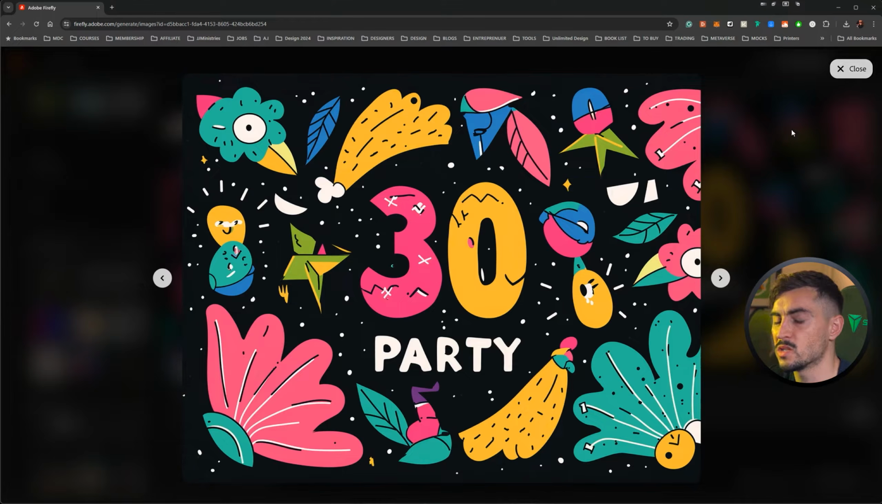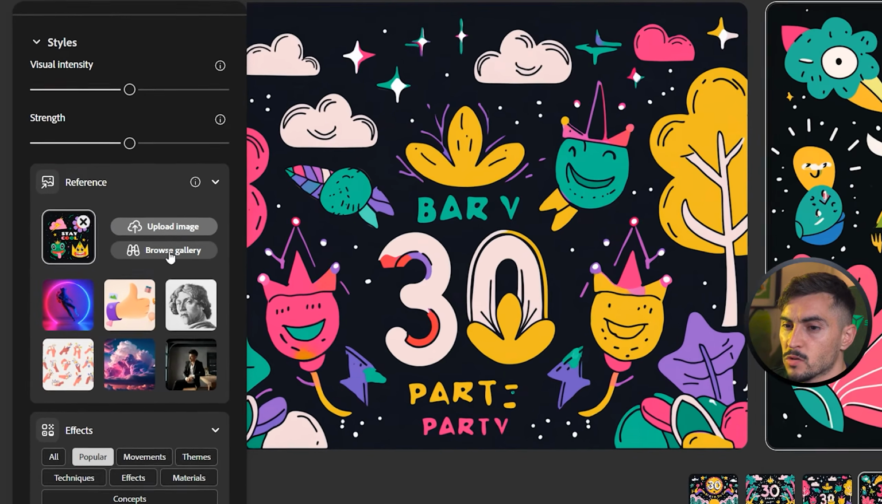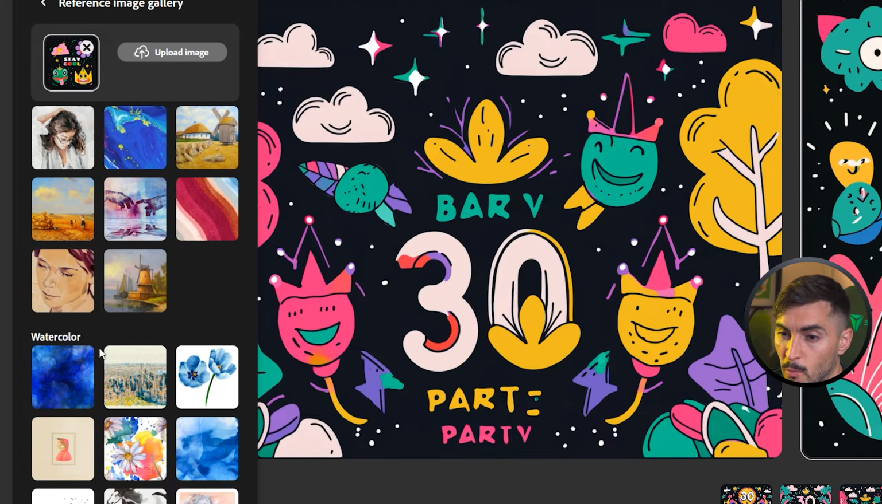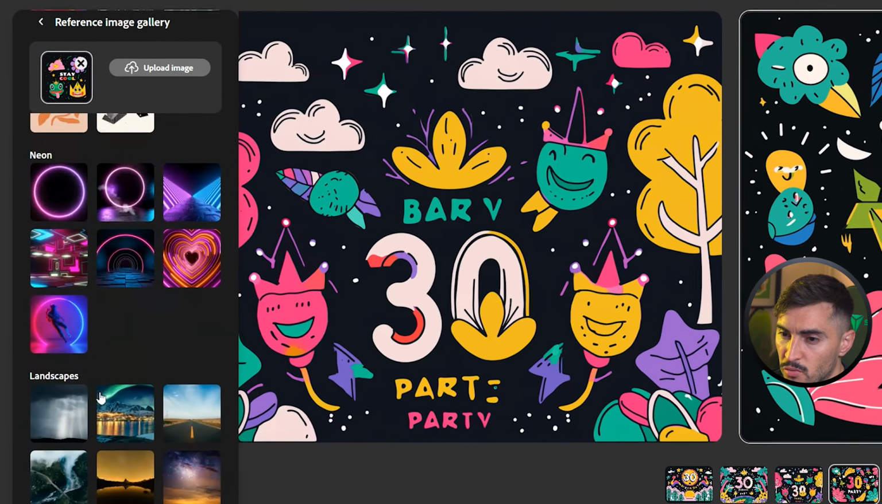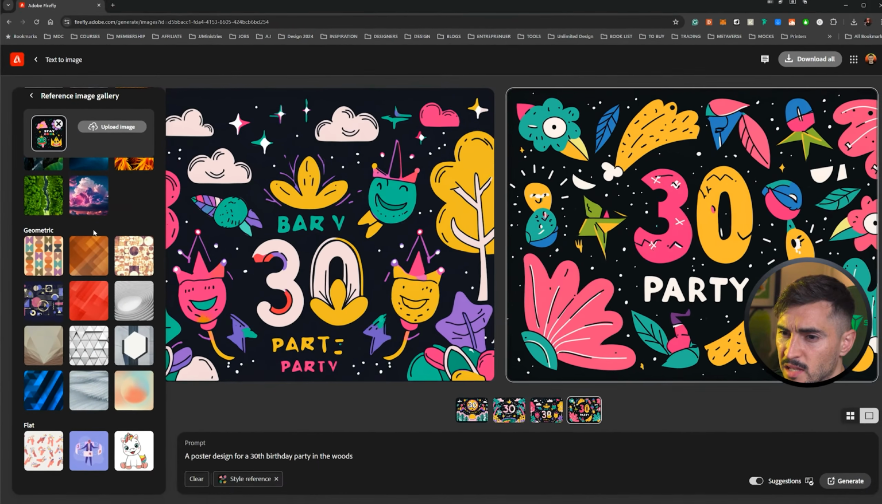You can use any type of style, any type of artist. Maybe it's Da Vinci, or you like Van Gogh, or some favorite illustrator you love. You can throw it in there and it will actually mimic their style, which is super cool. They've also got a gallery here. You can press browse gallery and it can give you a whole bunch of styles. You've got watercolor, pencil, 3D, neon, texture, the list just goes on and on.